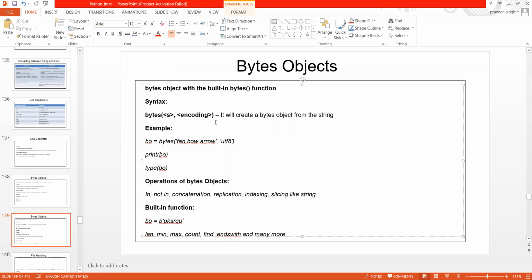Now what it does, it will create a bytes object from the string. So it will take one string, and it will convert this byte object into the form of a string.